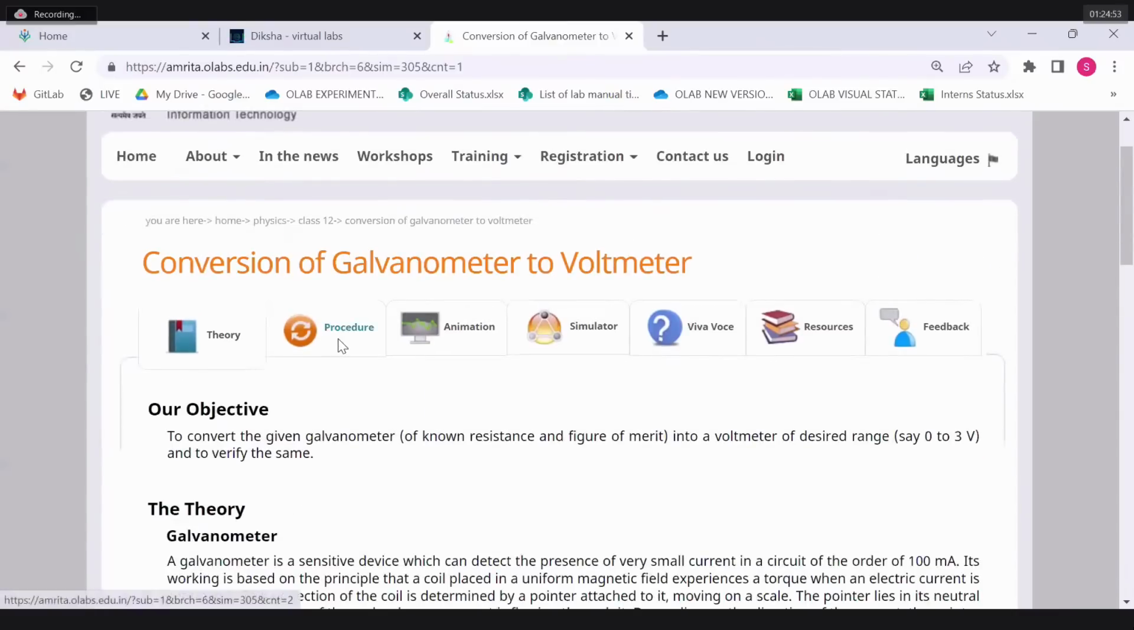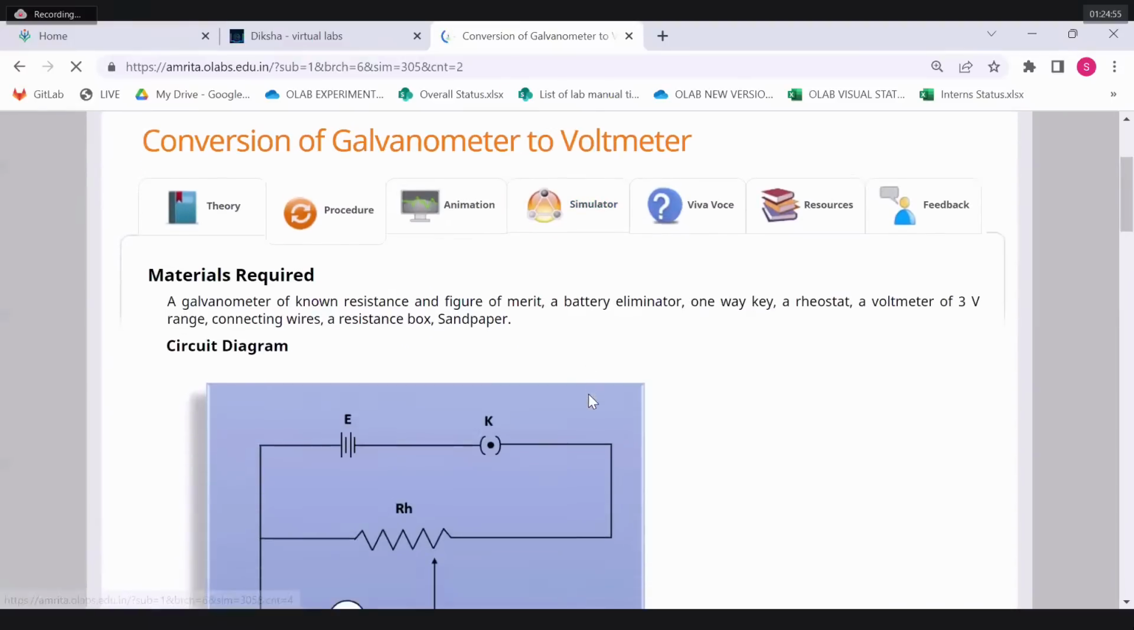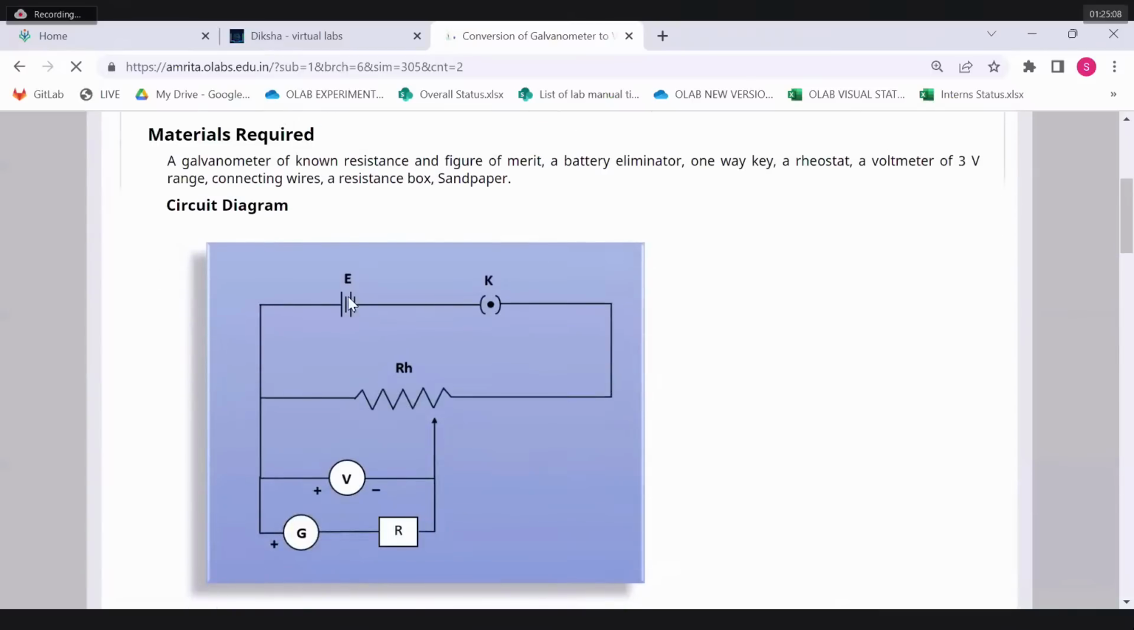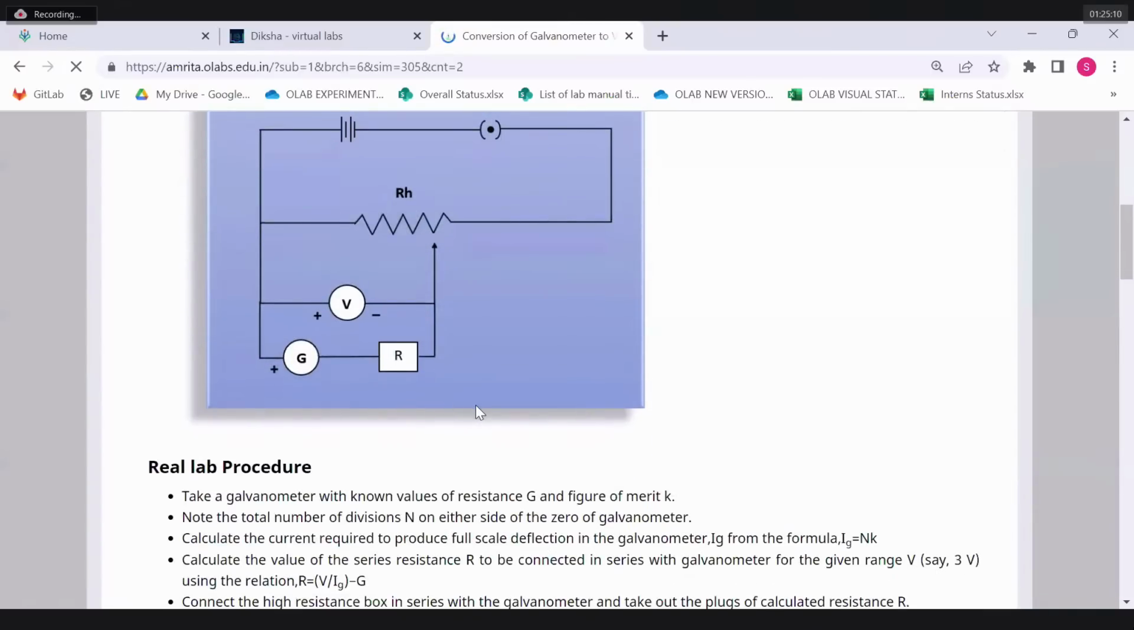Next we have the procedure. If you see in the procedure section, we are showing all the materials required for performing that particular experiment. And in all the physics experiments, it's really important to have the circuit diagram. So the circuit diagram is also shown.